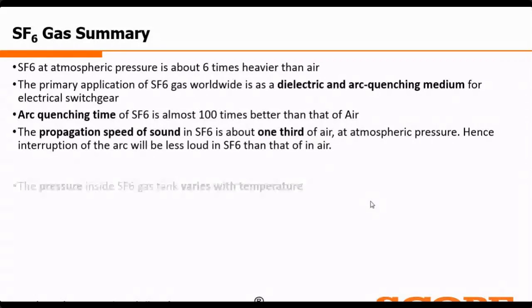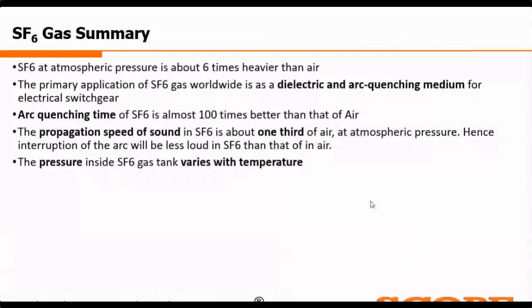And the pressure inside the SF6 gas tank generally varies with the temperature. Now, being SF6 as an insulator, it has an inversely proportional relation with the temperature. And at atmospheric pressure, it liquefies at minus 63 degrees centigrade.